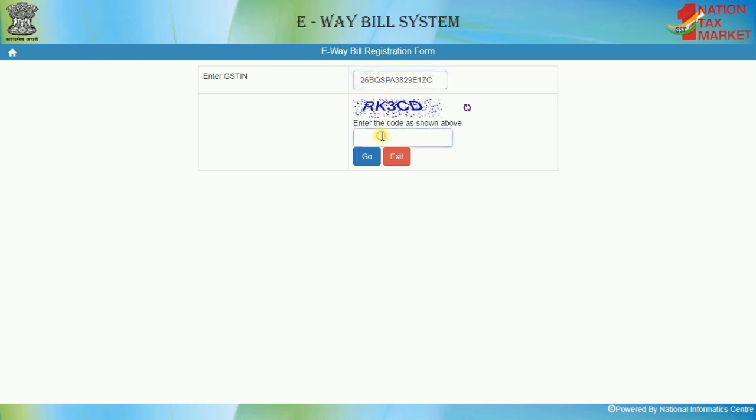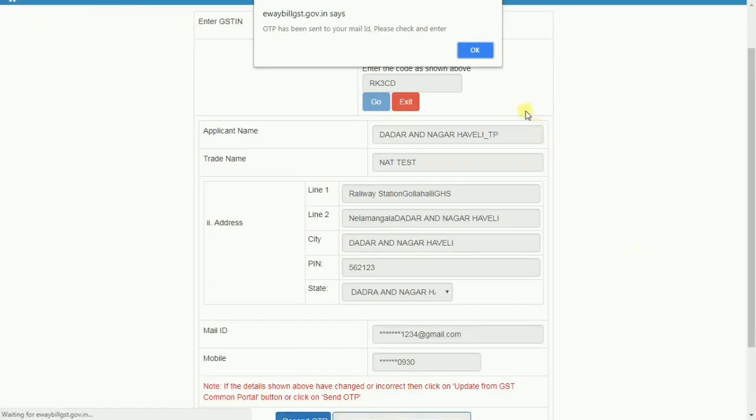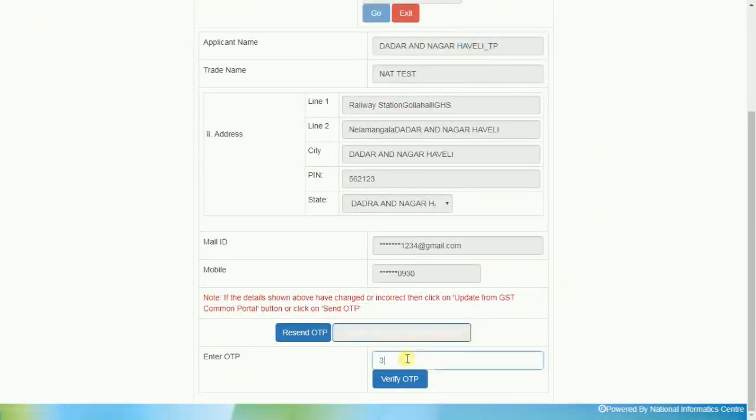And the CAPTCHA code that appears below this field. The system will then check the taxpayer GSTIN and show his details such as applicant name, trade name, address and mobile number as registered in GST portal. Taxpayer will verify these details by clicking on Send OTP and will receive a one-time password on his mobile. He will then enter this OTP in the registration form.